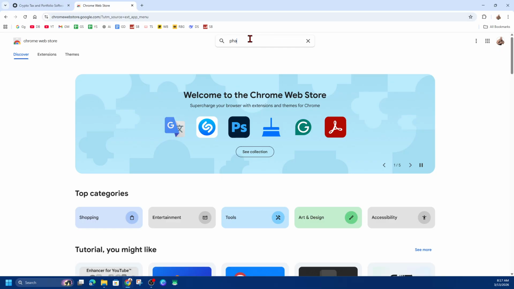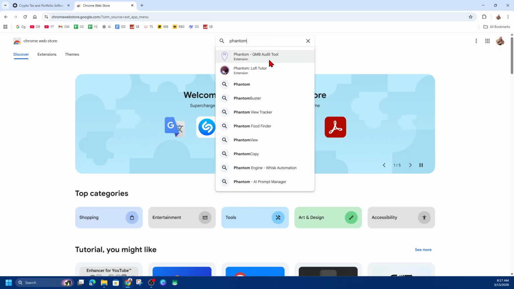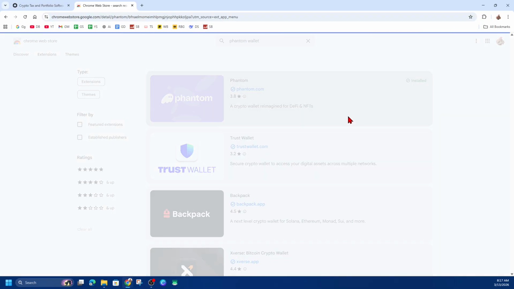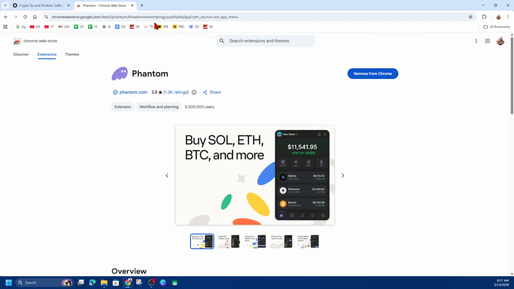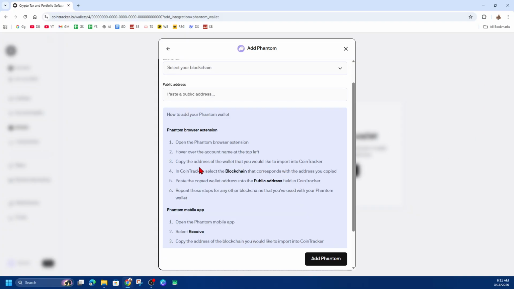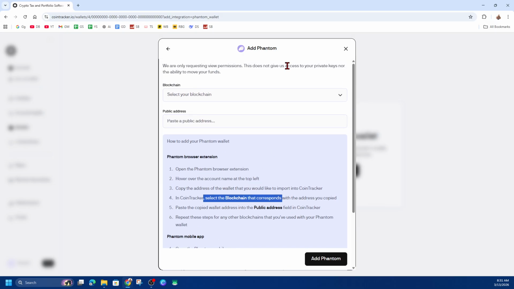Like I said, I'm using Phantom wallet. If you're using something different, go ahead and get that. So Phantom wallet, and hit enter. Here it is. I want to go ahead, click onto it, add to Chrome. Now once we've done that, I want to click onto my Phantom wallet and sign into my account. So yeah, basically grab your public Solana address that I'm going to be using inside of your wallet extension.